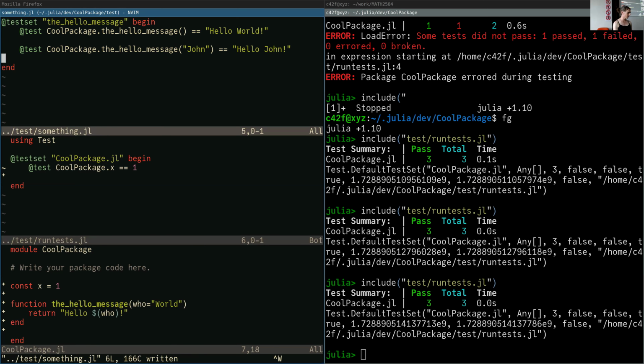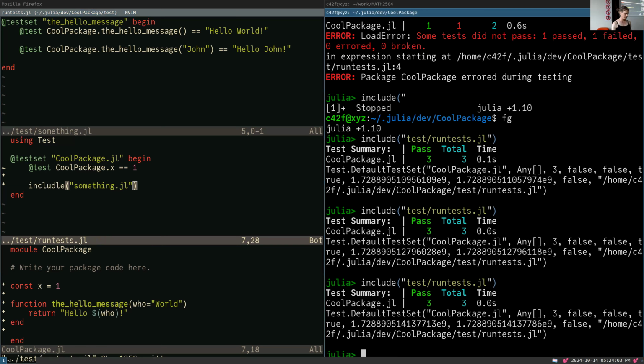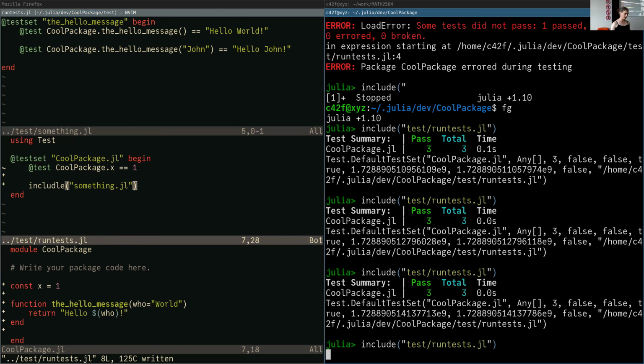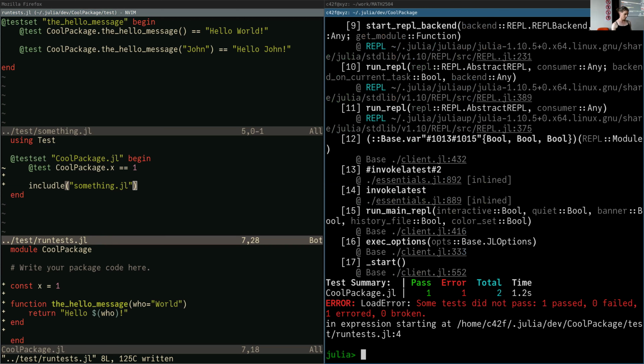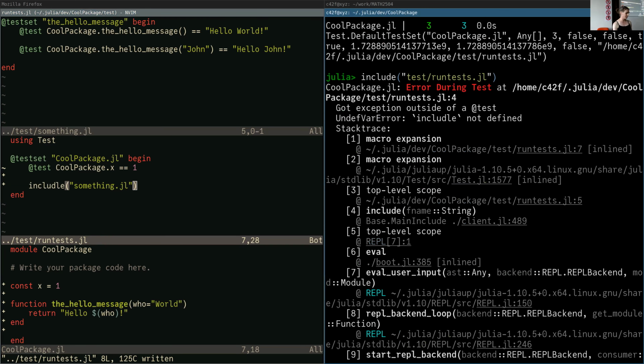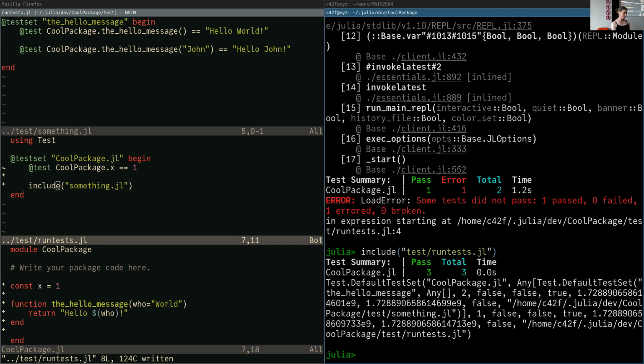Okay, so we'll write those files. And now how do we actually include it? Well, we can just include that other file from within our run tests. Okay, so let's include the main run tests again. Oh, okay, so something was the matter. I've done something wrong. Oh, because I couldn't type. I don't know how that happened. Okay, great, so that's worked.